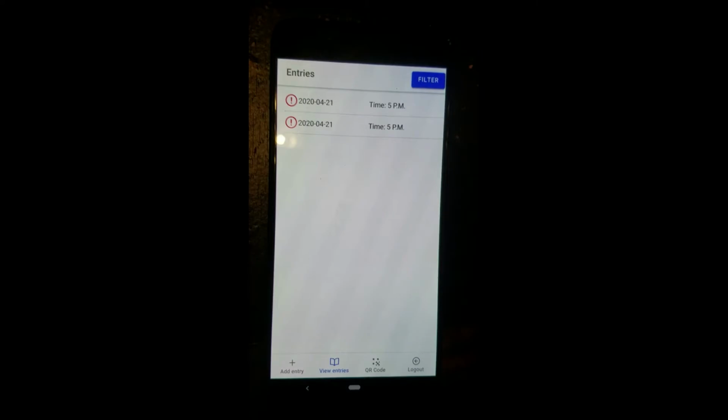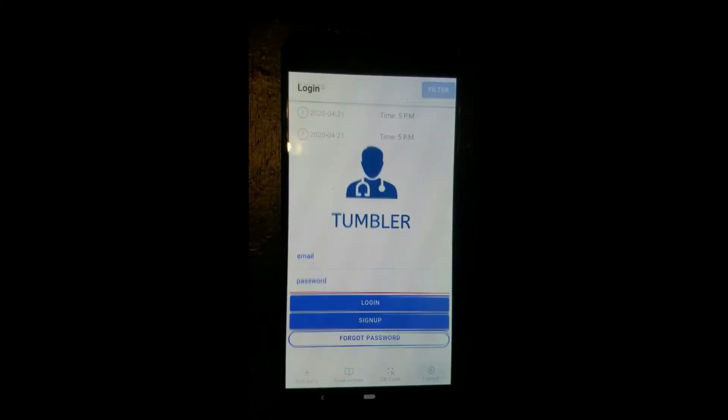If either type of user presses the logout button on the bottom tab bar, they are then logged out of the application.